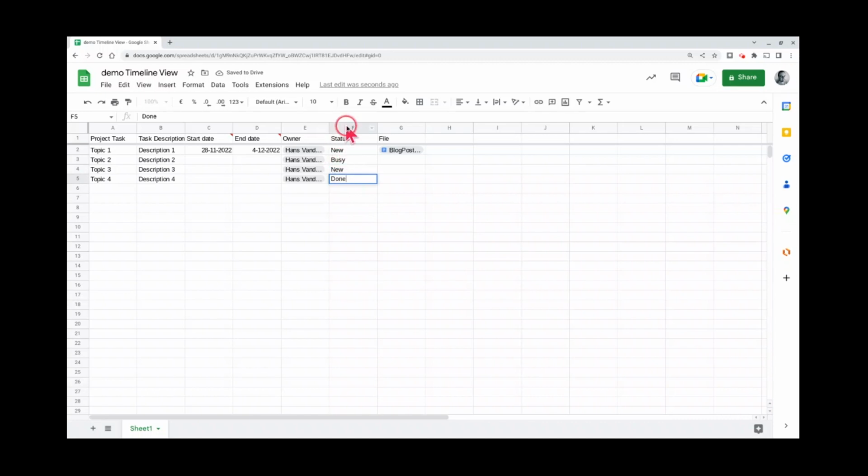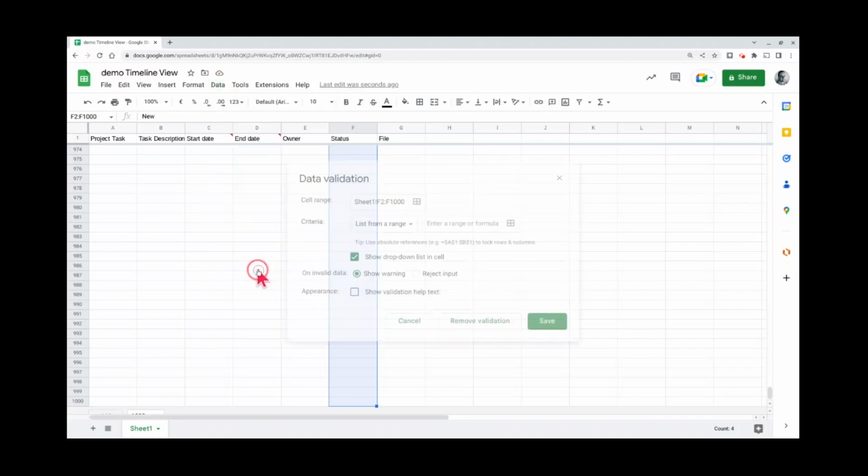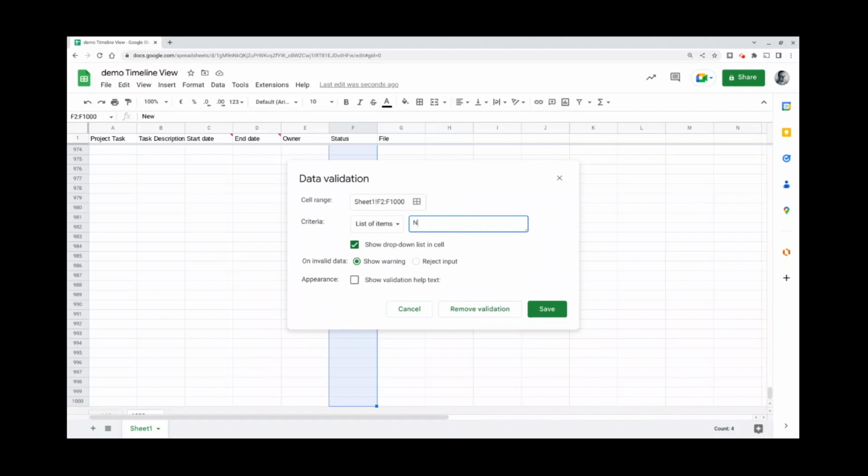So for this column, it would be interesting to have a data validation as well, based on a list. So instead of writing here, we could also select this column and add a data validation based on a list of items: new, busy, and done. This will create a drop-down list, which makes it easier to avoid any mistakes.